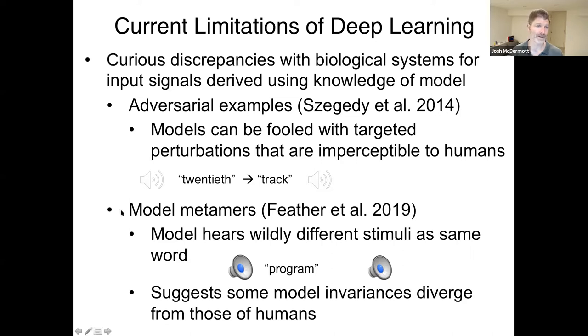And another such discrepancy that my lab has been looking into involves what we call model metamers. This is work by Janelle Feather. And so this refers to the fact that there are situations where the model will hear wildly different stimuli as the same thing. Okay, so this is an example where the speech signal contains the word program. "It's a job security program that prevents layoffs." And this is something that to us sounds completely different. In fact, it sounds like noise, but the model again thinks that it has the word program in it. All right, and so this suggests that some of the model invariances diverge pretty significantly from those of humans. All right, and if you wanna learn more about this, there's a paper that we published on this.